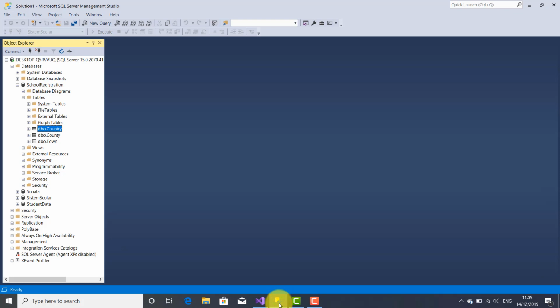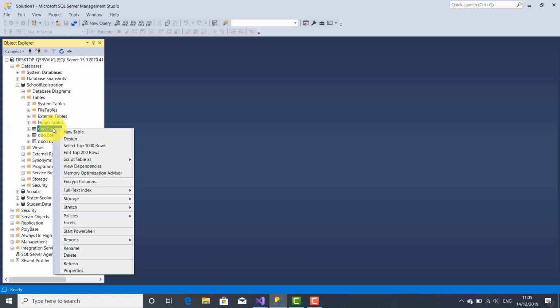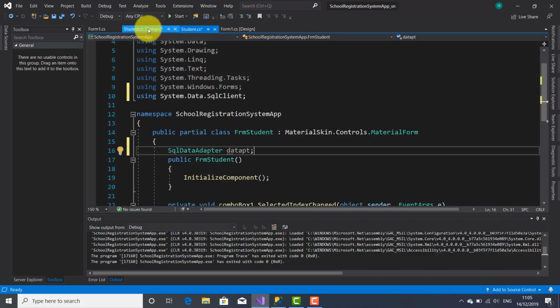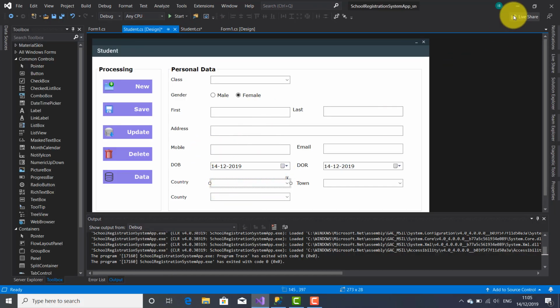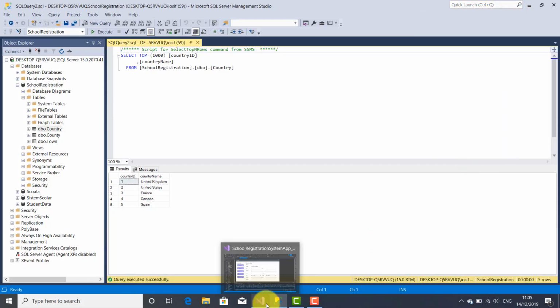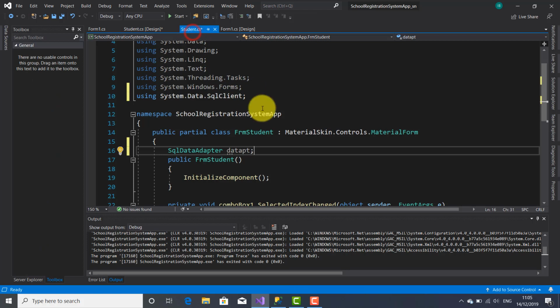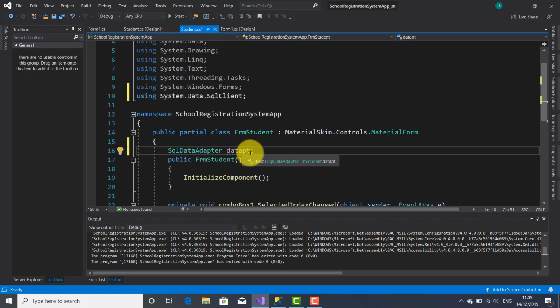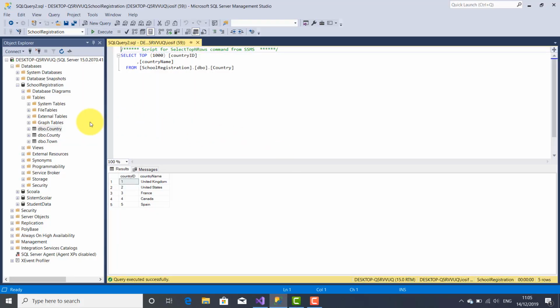I go to SQL Server. I need the values of this table, country. Let's select this table, right click and select top 1000 rows. And here you go. Here is the table that I need to fill in this combo box of country. That's why I need this object, created based on this class SqlDataAdapter, because this object will be able to store the SQL Server command which will communicate with the SQL Server.